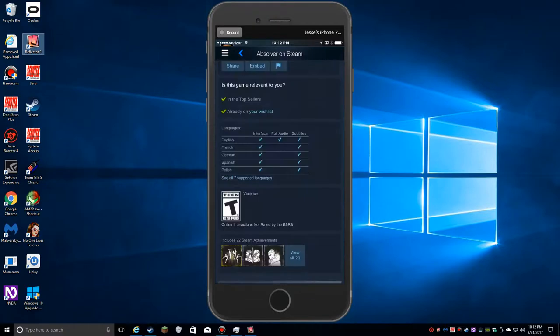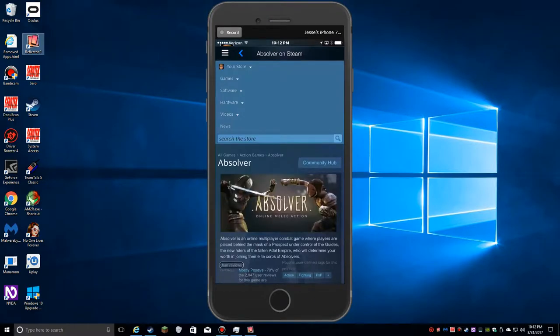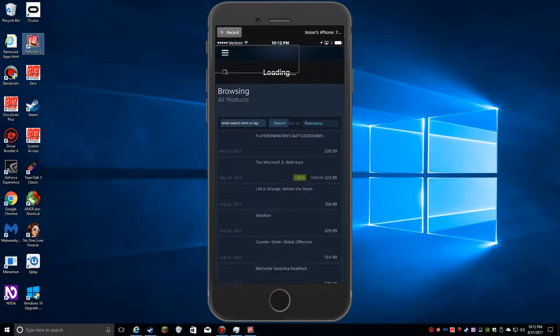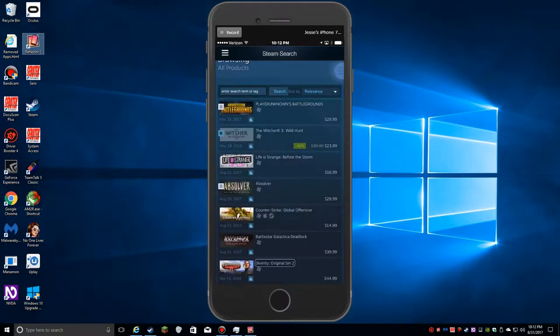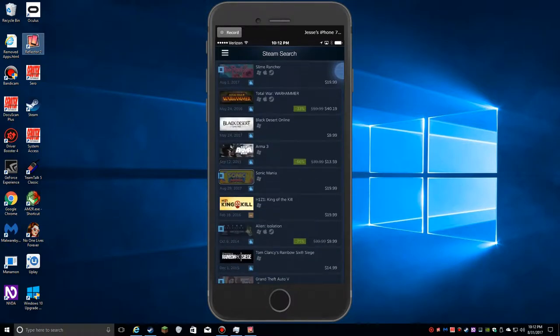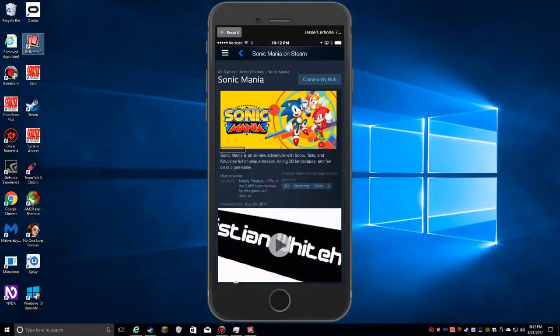One other thing I want to show you, something I haven't recently gotten to work. I'm going to go to the store really quick and do a search. Actually, I wonder if it's on the list so I don't have to search for it. Divinity Original, Counter-Strike, Absolver, Life is Strange, The Witcher 3: Wild Hunt, Rocket League, Warframe, Steam Link, For the King, Path of Exile, page 4 of 4, Black Desert, H1Z1, Sonic Mania. Yeah, Sonic Mania. I do own this now, but I have not installed it onto Steam yet.